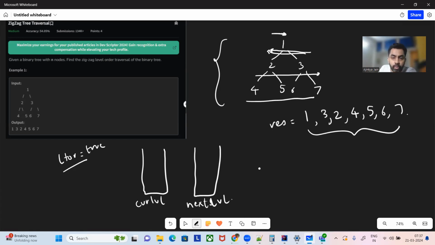Now what we're going to do is ingest the root first into the current level. This node we have ingested. And now we are going to run until this current level is not empty. So we run this, and for example, this is the result. We are going to pop this element out.